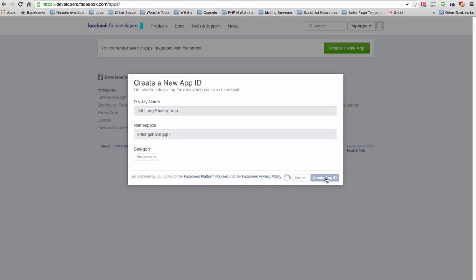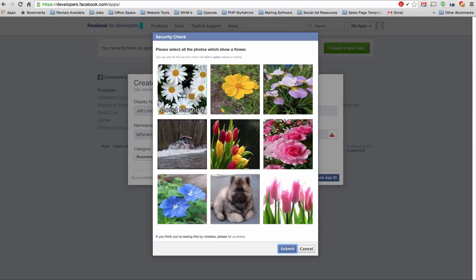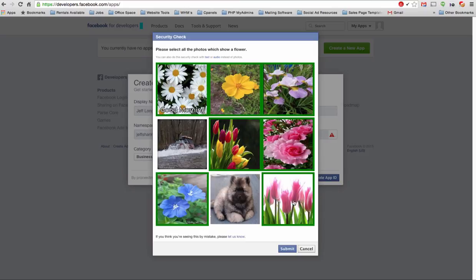Click Create App ID, and it's telling me it's already used by some other app. Oh yeah, I already created a test app. So we're going to do Jeff Sharing App GPS, whatever. And we're going to create our app ID. So now it's going to ask you to verify that you're human. So let's go through and select all the photos that are flowers.